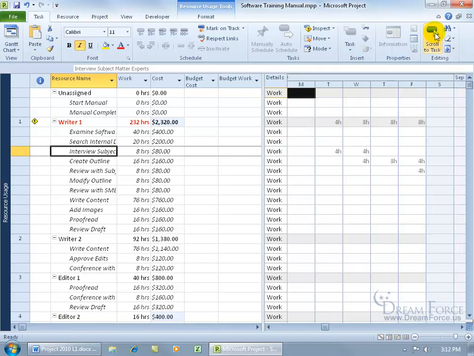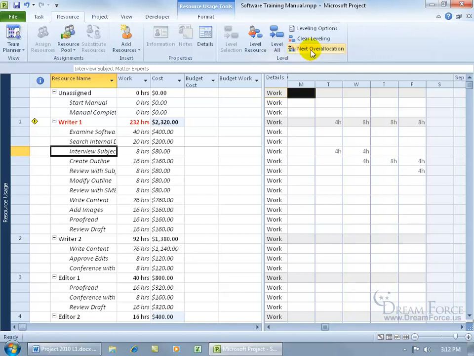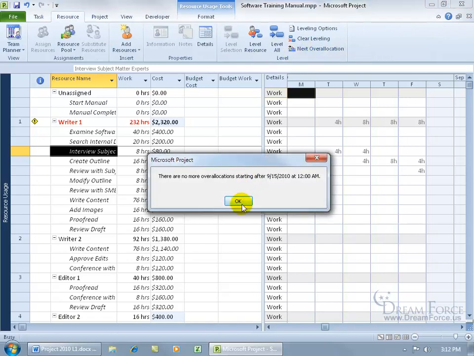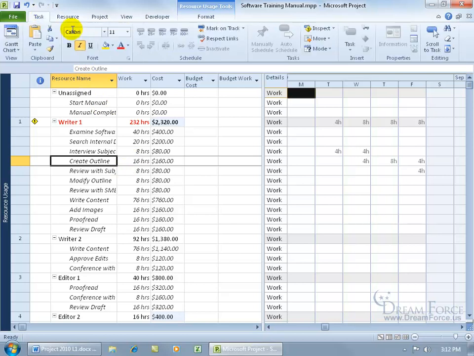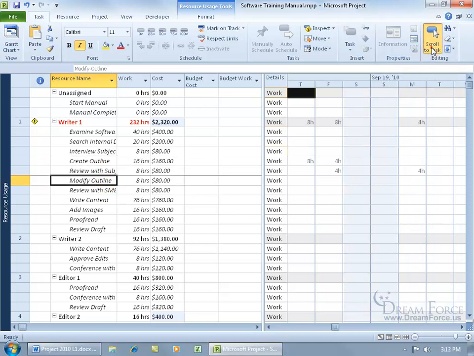Scroll to, like I said, it's not working for me, but on the Resource tab I should be able to click on Next Overallocation, but it freezes up on me. It's a project issue that I've run into, at least it doesn't work for me. Let's go back to the Task tab, click on Scroll to, and go to the next one. We're just looking for red. Scroll to and oh, there we go.